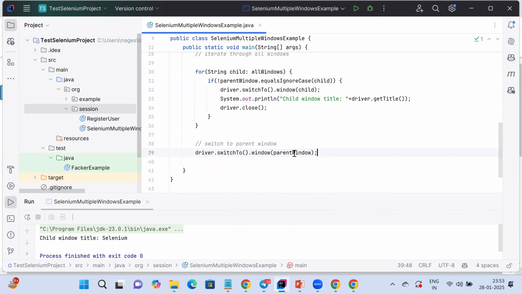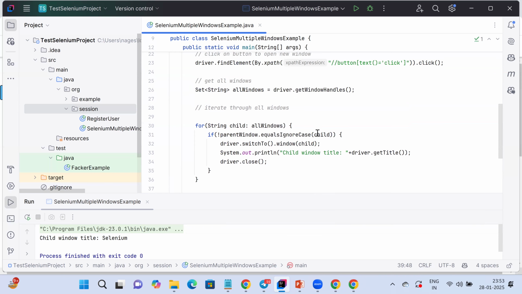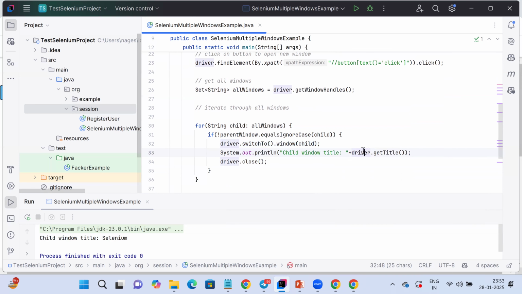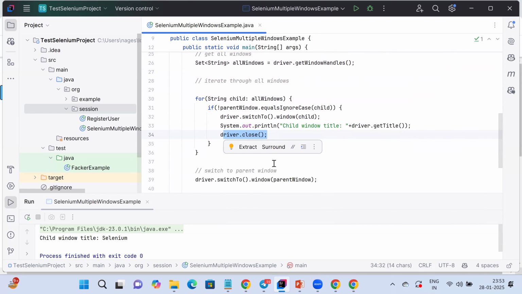So again, we navigated, we switched to the child window. Here we switch to the child window, then we just get the driver title and we close the child window.